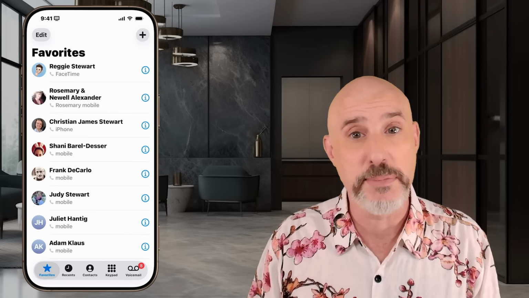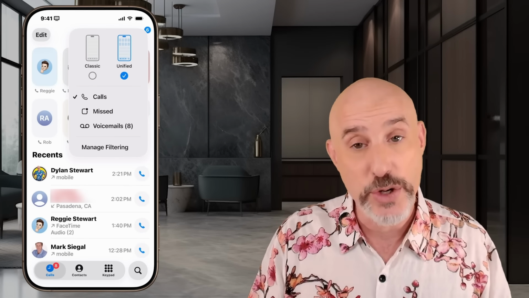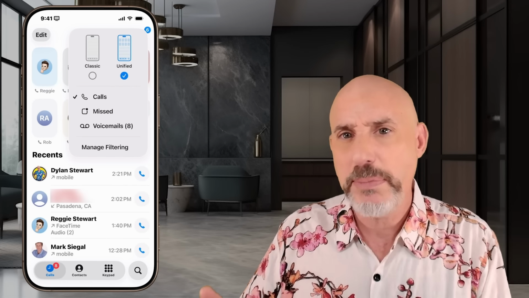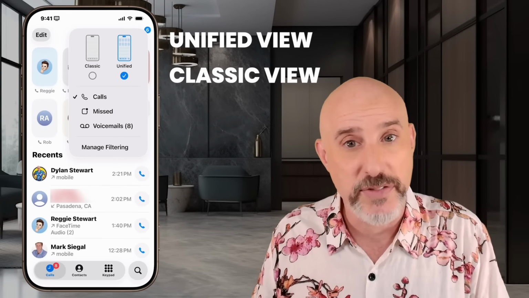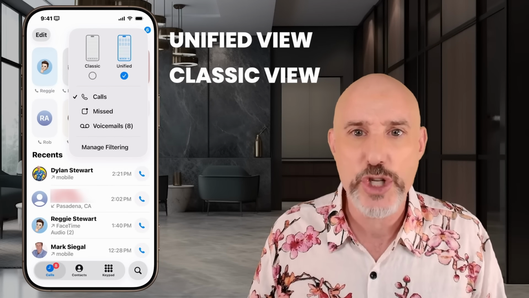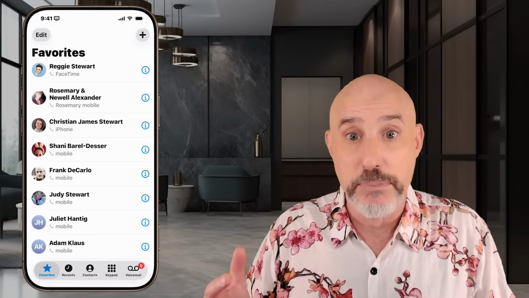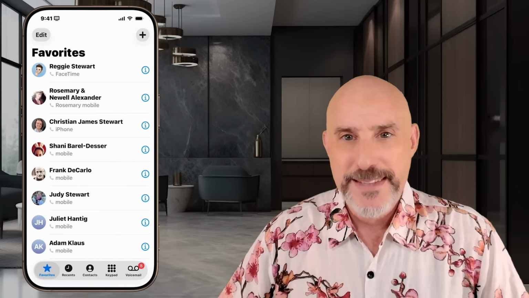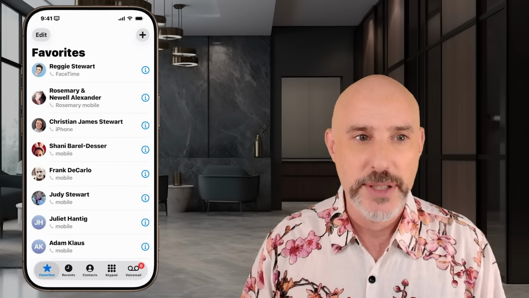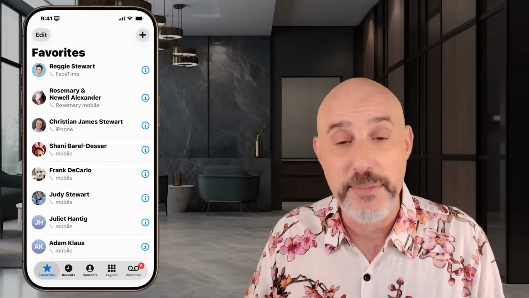Well, there's a really simple explanation. When you first upgraded to iOS 26 and you opened the phone app, you were probably prompted to choose either the unified view or the classic view. And since most people don't like change, most people have stuck with the classic view, which means that you've got a brand new, super powerful phone app that looks exactly like it used to look. Now in a moment, I'm going to show you how to turn on the unified view and explore it and make the most out of it.